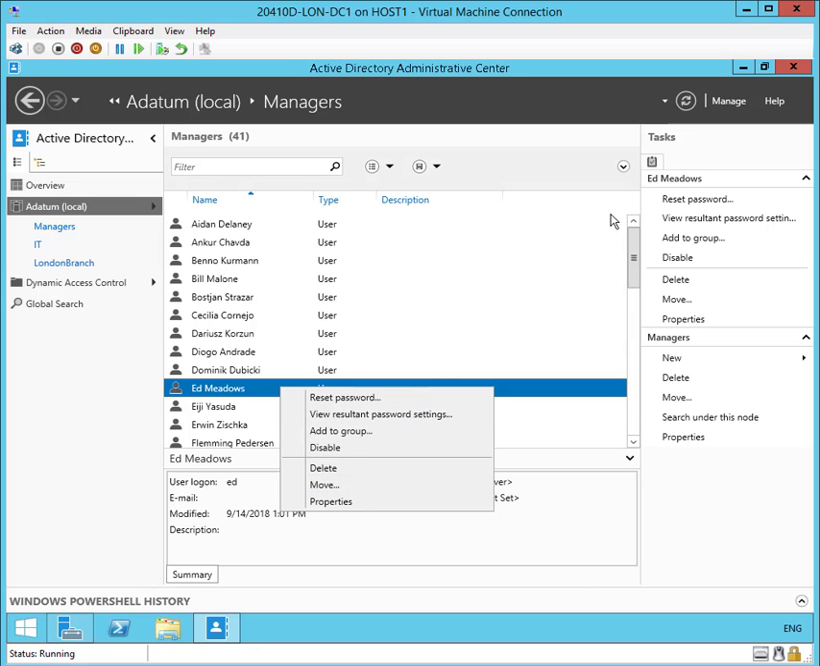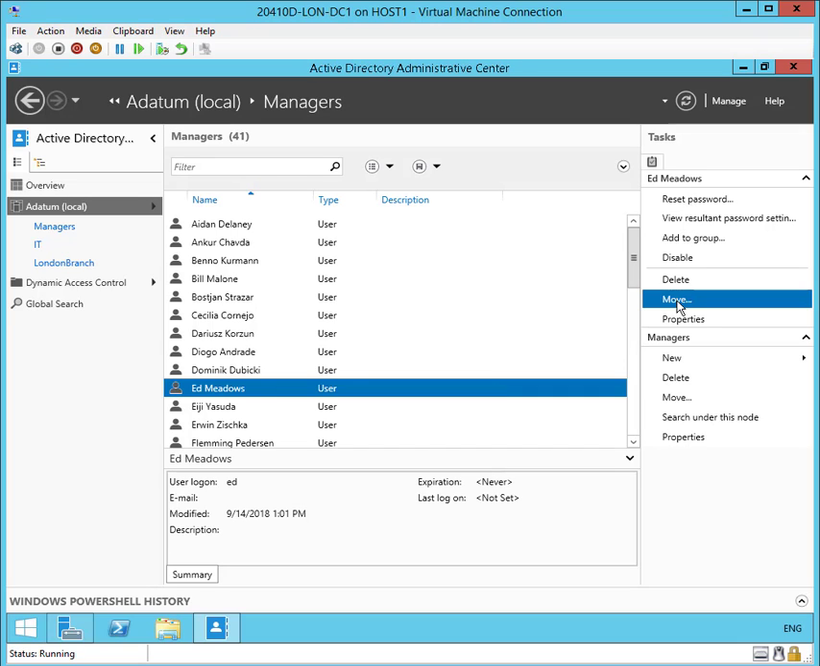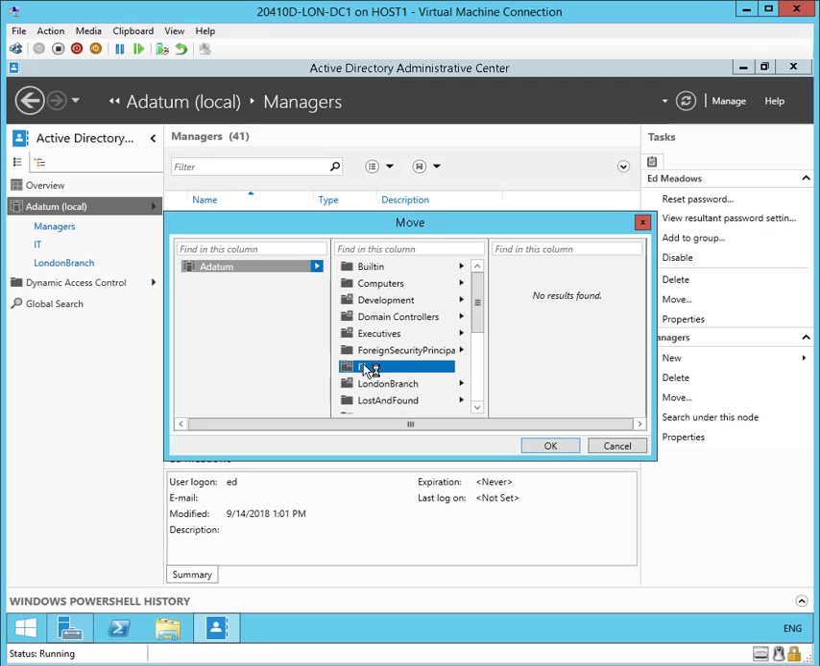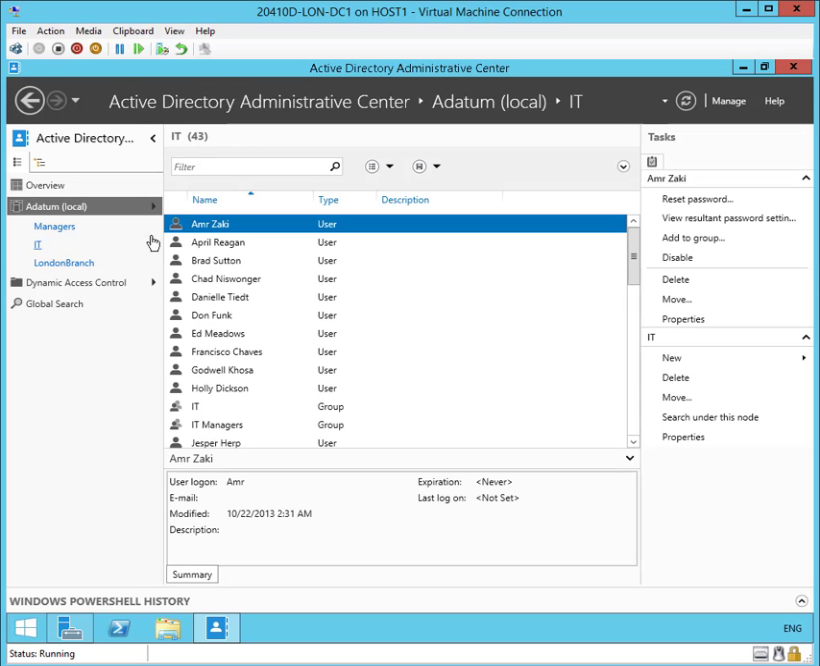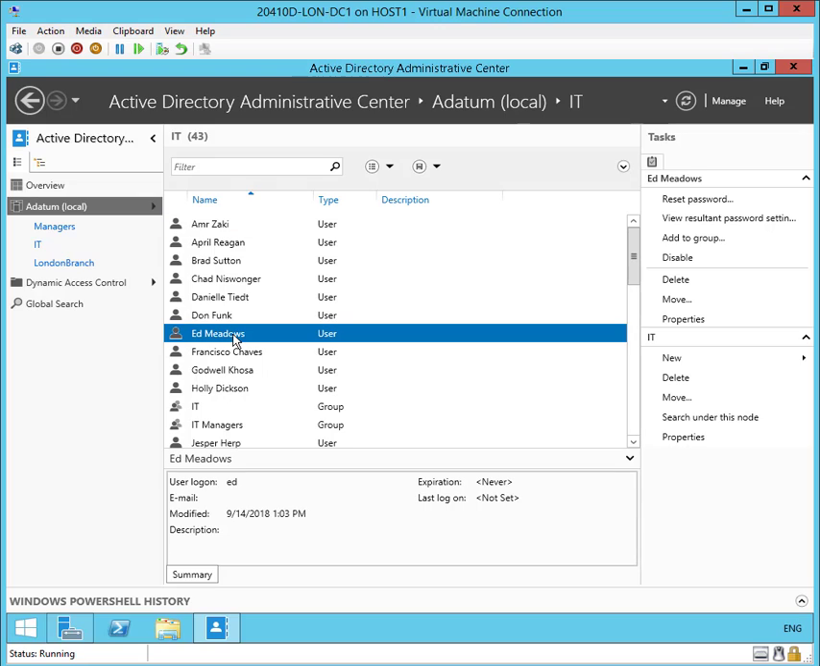Now we decided we want him somewhere else. We're going to move him, and there's a couple ways to do that. Right click, context menu, or on the right hand side, the tasks panel, you can select move from there. We want to move him to IT. Select OK, and sure enough, he's no longer in managers, and if we select IT, there he is.